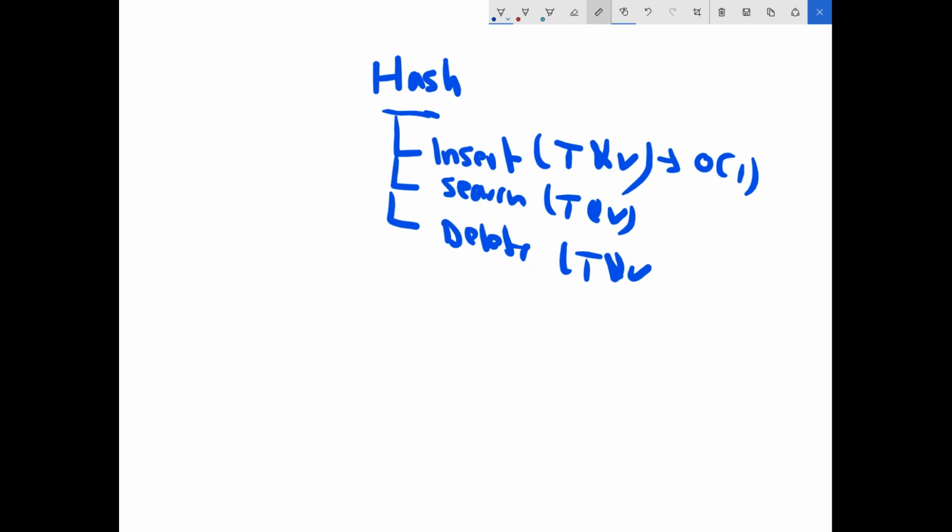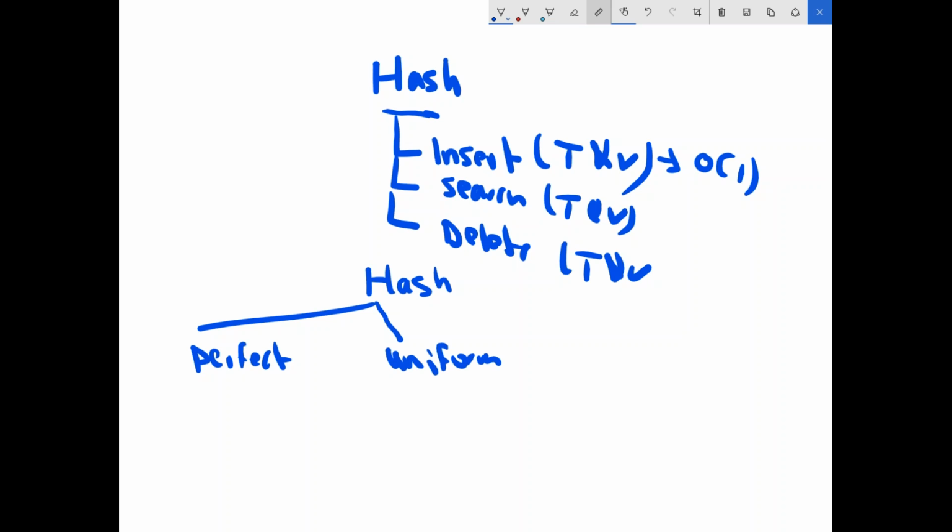It will be dependent on the hash case. What are the hash cases? Now, the hash cases are actually 3 cases we always cover. We have what's called perfect hashing. We have a hashing with what we call uniform distribution. And then we have the non-uniform, or what we call other.